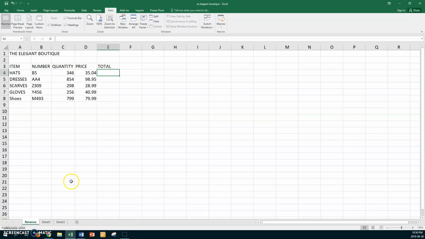And now it says calculate the total cost of each item. All right, we have to put in our equals to calculate, and we have a quantity of 346, so that's fine. And we have to multiply, which is your star, by the price $35.04. All right, so now press enter and you got $12,123.84, and you're going to grab your fill handle and double click and fill it all the way down. All right, so we know the total cost for each item.